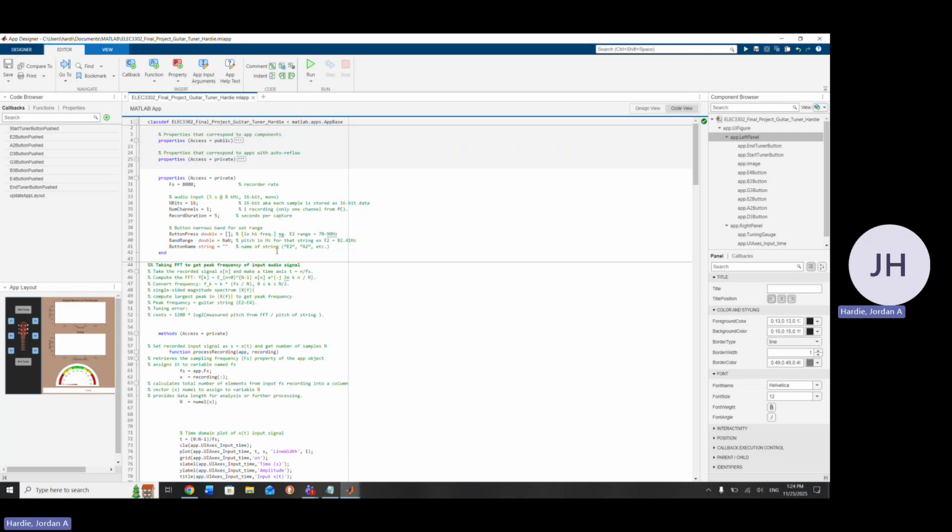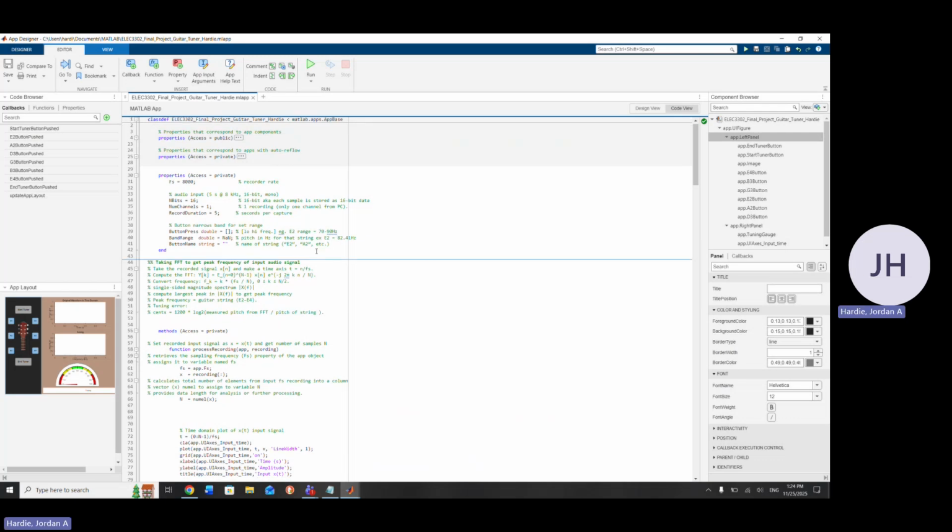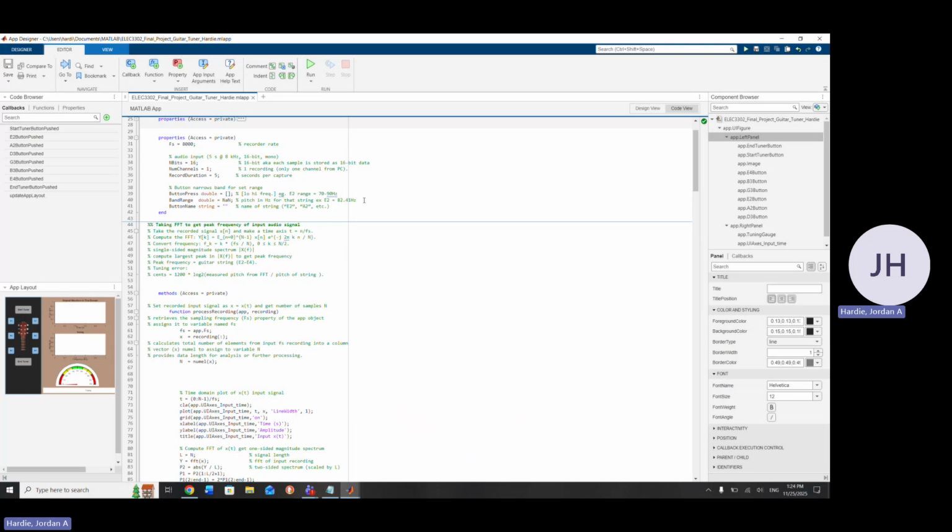Here below, I'm using buttons to narrow the search range that I'm going to put that peak frequency in. So like I was saying before, E2 is 70 to 90 hertz. I want to search that specific range in order to find the highest order of magnitude in that range and compare it against that string. So when this is compared, it should compare it against 82.41 hertz for E2. And then that error in cents calculation that I used right here, we'll then take that and measure that pitch that I took from the input FFT magnitude, divided by the actual pitch of the string to give you that error in cents.